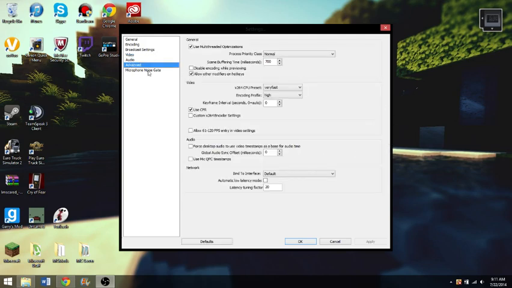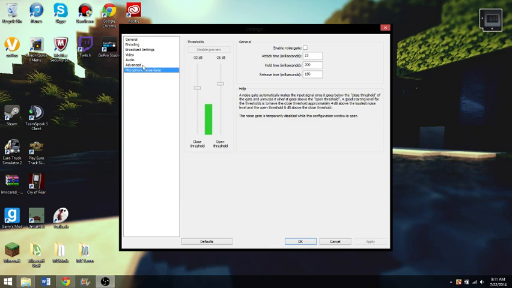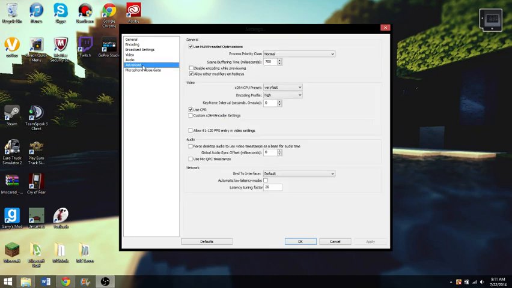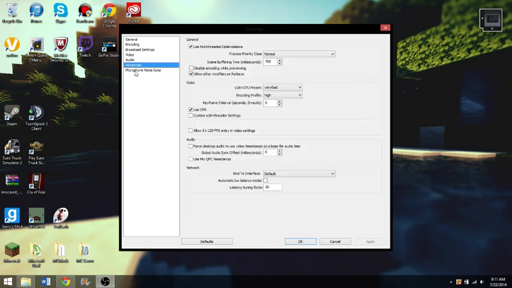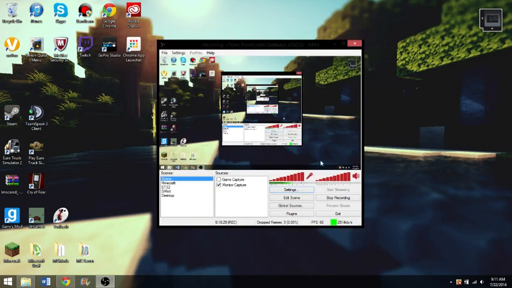And advanced and microphone noise gate, I would not change that because I have made the mistake of trying to change it and it just screws up everything. So I suggest you just leave these two alone right here and don't even touch them. Next, you have to press apply on all of those and then you press OK.